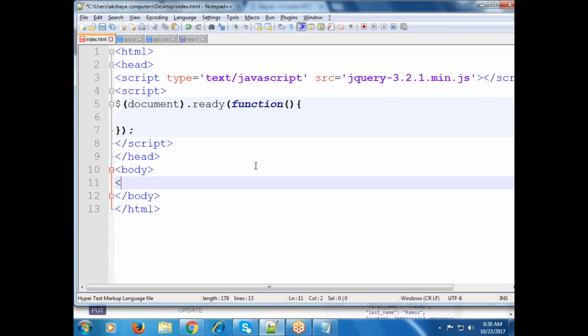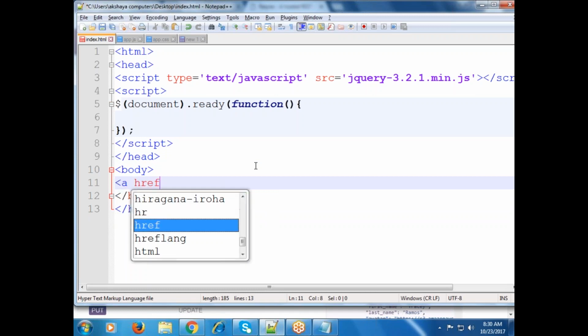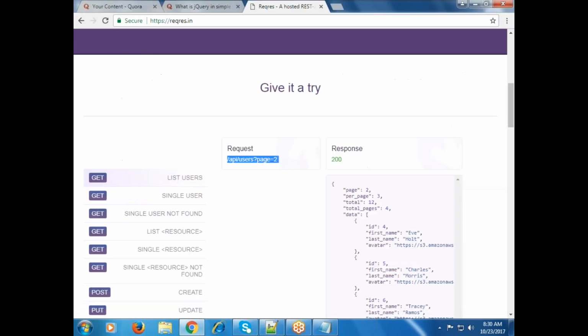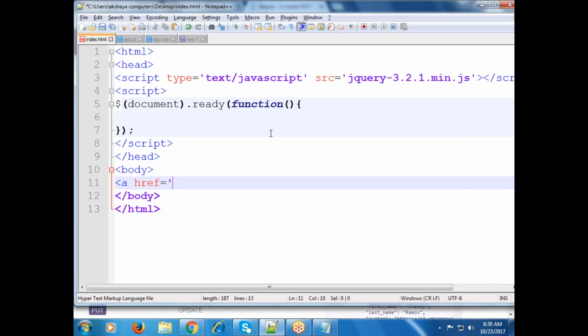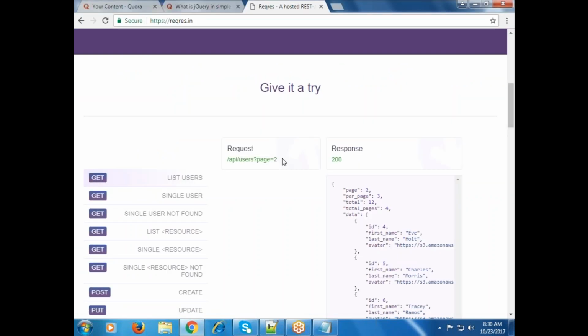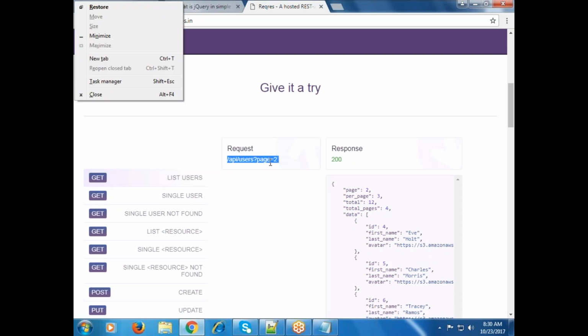What I'm going to do here is get some data here, with a button, or else let me make it simple, an a href equals to, what is that, the endpoint? This is an endpoint which you have to paste with this URL. This URL with this endpoint. Copy this.